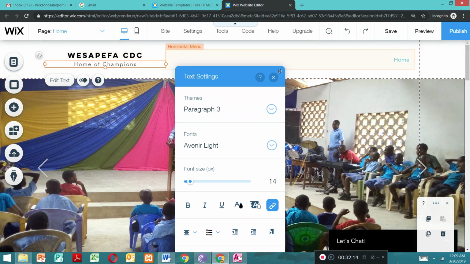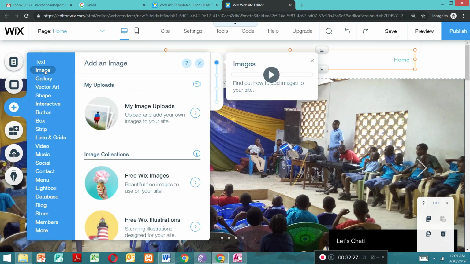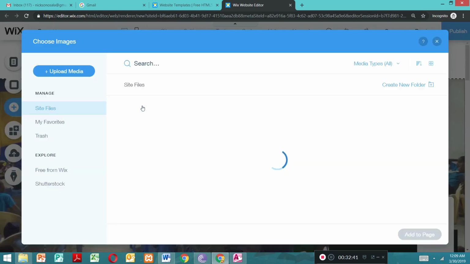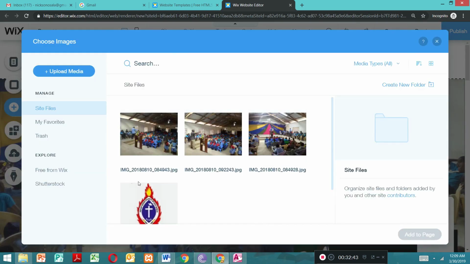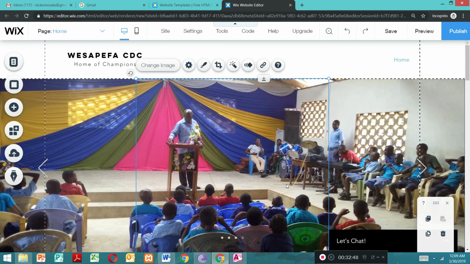So once you do that, another thing we need to do is to add our logo here. You see, we need to have a logo. So for you to add a logo, just come to add and select the image. Make sure your logo is saved as a PNG image or a JPEG image. So you click on the image, and now you can go to my image uploads, you can see they're here. So I'll just click on this one. I'm using this one temporarily. So add to page.